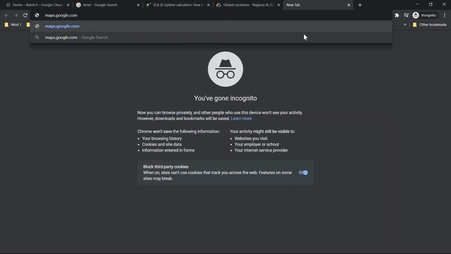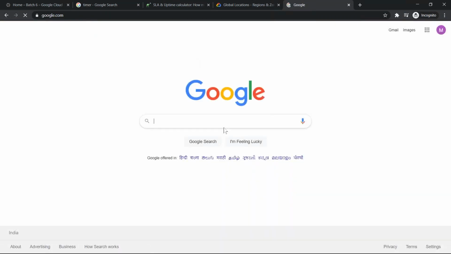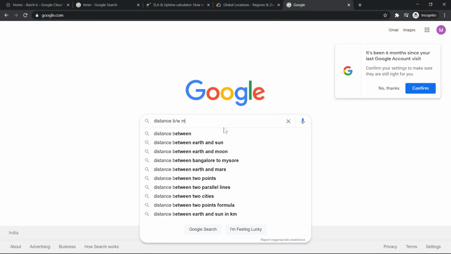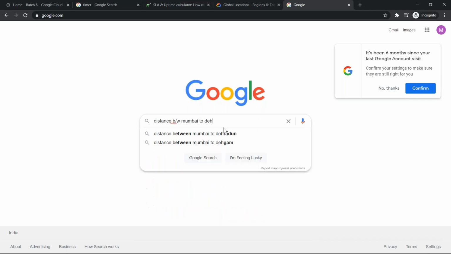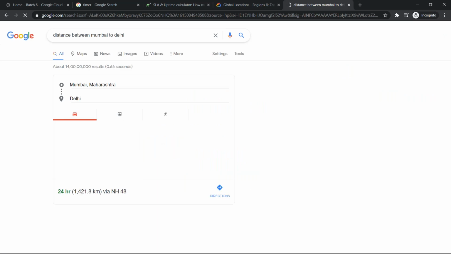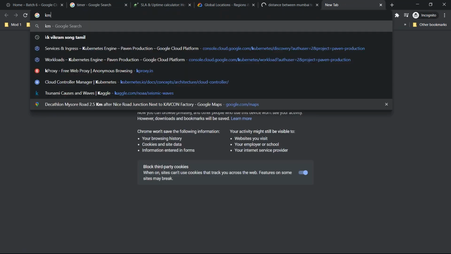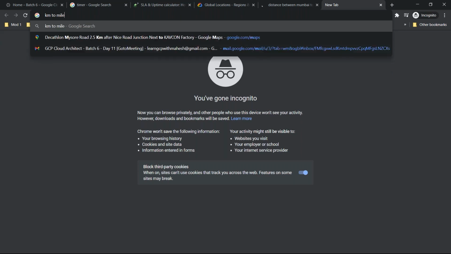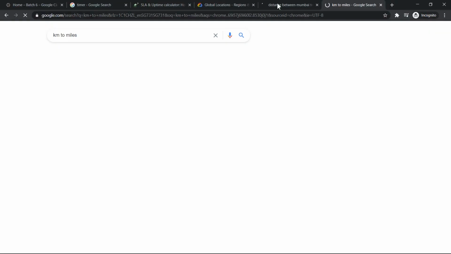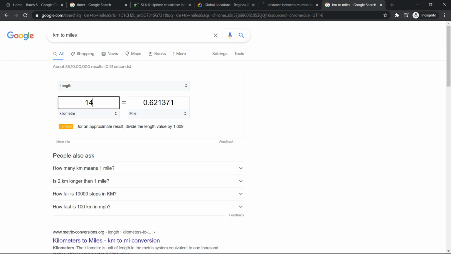I've never traveled from Mumbai to Delhi, but it should be, if I'm not wrong, 100 miles. Let me do a better search in Google. Distance, it should be more. Let me just search distance between. Yeah, sorry. Without Google, nothing is going to happen. 1,000, sorry. So it's definitely more than 100.